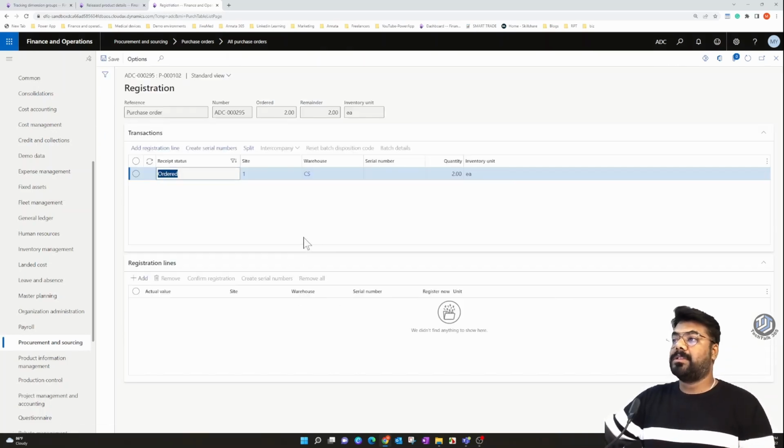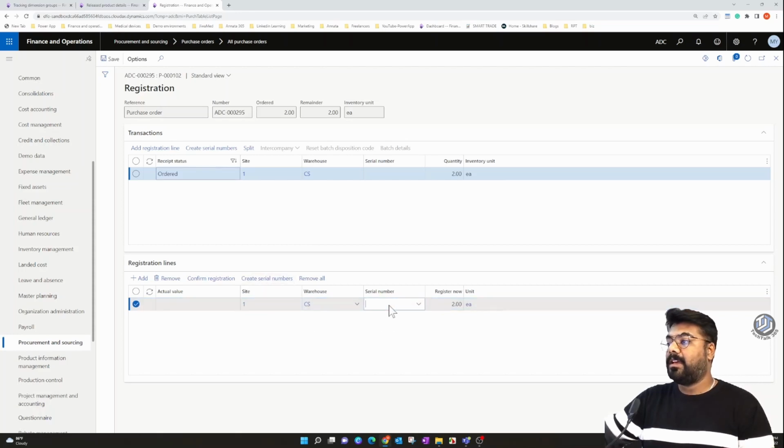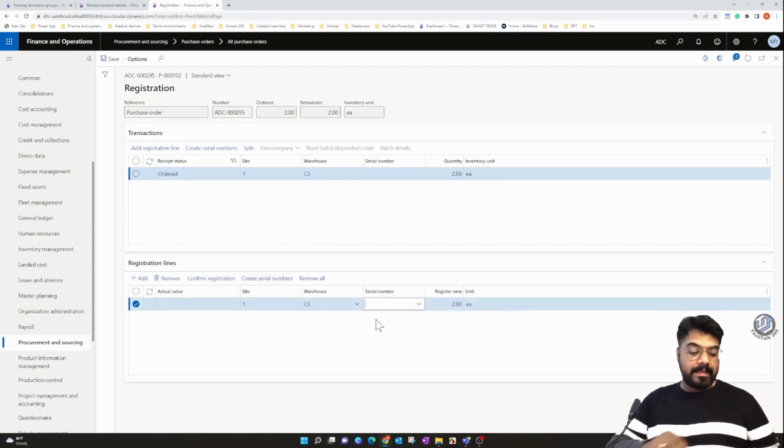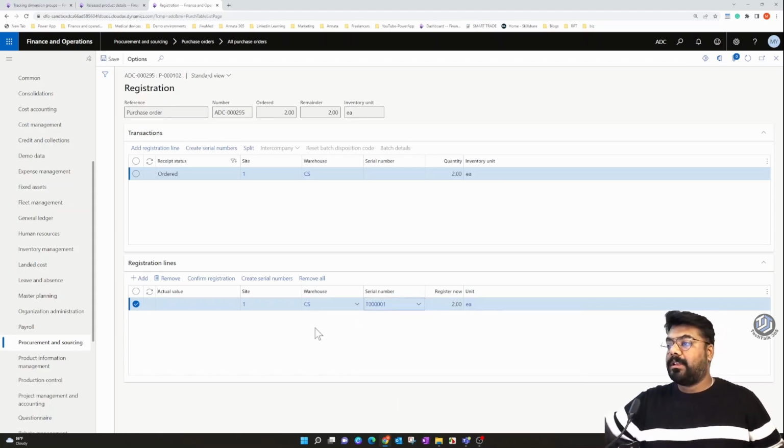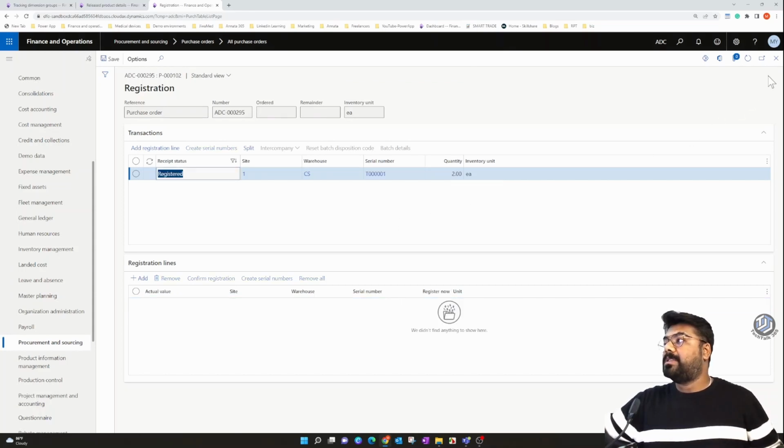During the registration process, it is possible that you add the registration line and go in here and key in the serial number. Let's say T000001 is the serial number. So in this example, I'm giving a serial number for 2 quantity, if you noticed. Okay, so I confirm the registration process, so the item is registered.